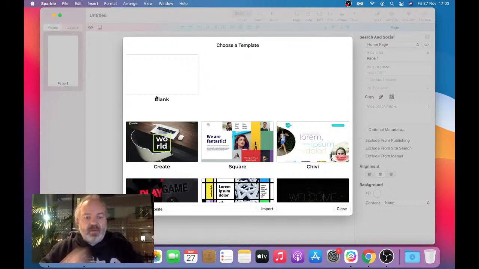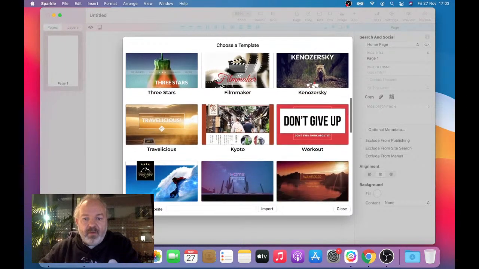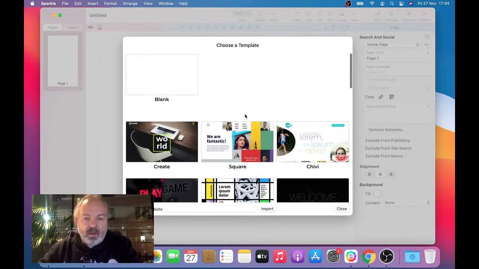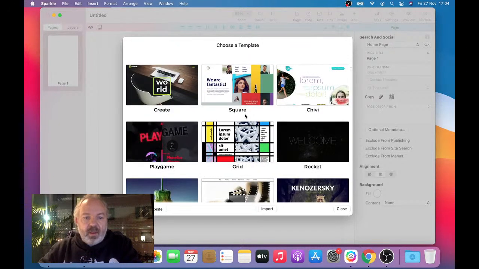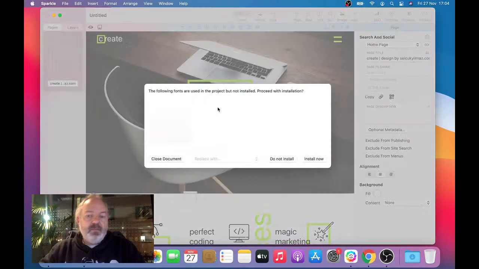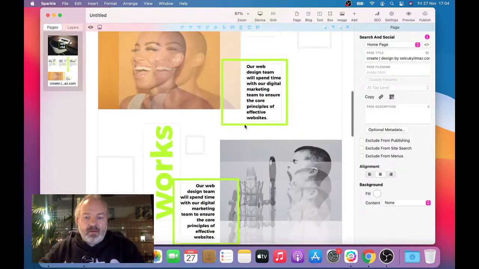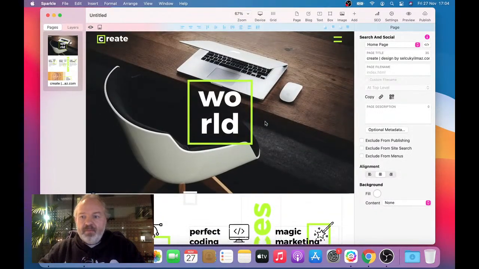So this is the new template picker, and we have a few of the old templates, but they're all refreshed to be also mobile ready, and some beautiful new templates here. Let's start with this one maybe. These are downloaded when needed, and you can install new fonts on the fly. And so this is just a regular Sparkle project.